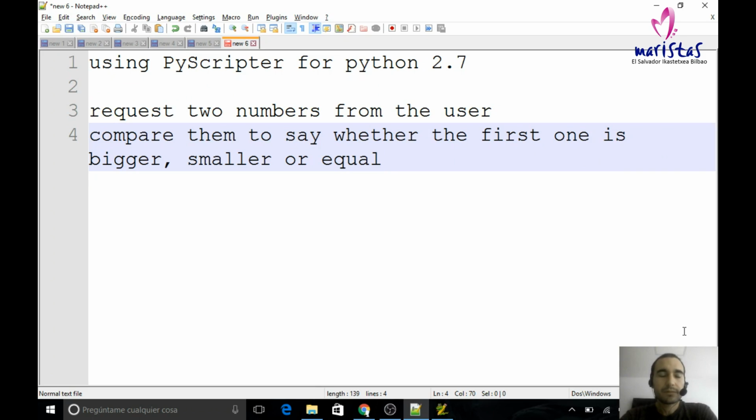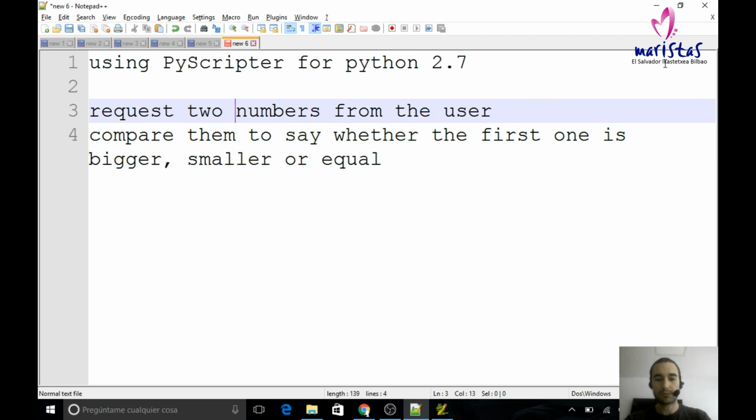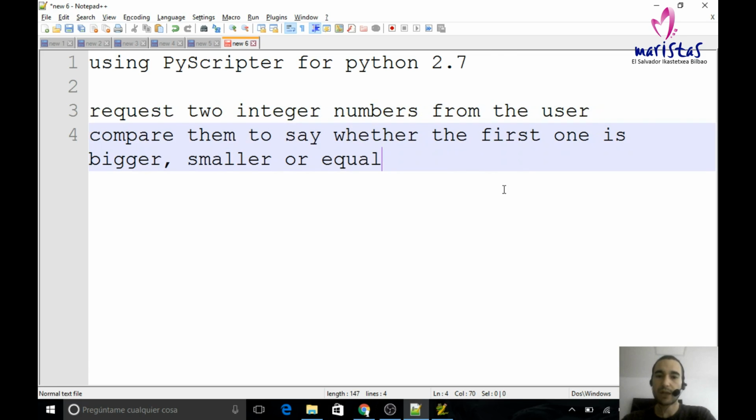Hello everyone. In this video we are going to use PyScripter for Python 2.7 in order to create this program. We are going to request two numbers from the user, two integer numbers. We are going to compare them to say whether the first one is bigger, smaller, or equal.